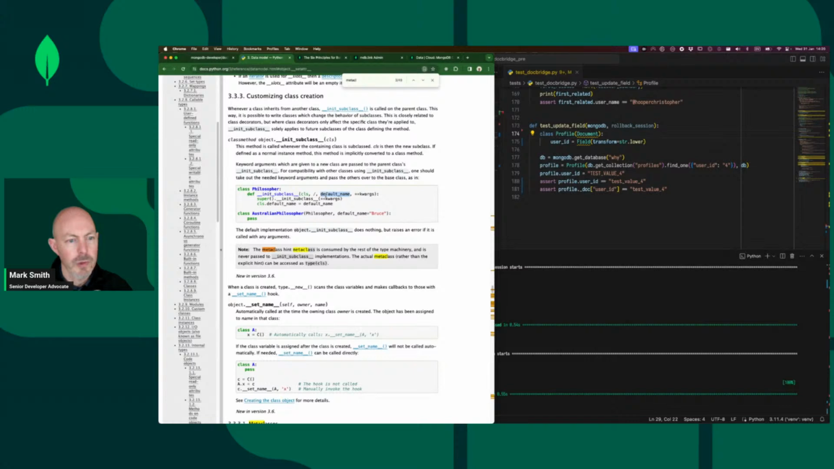Class and then default name. Oh, this is exactly what I want. Oh, I don't need a metaclass. That's so disappointing.